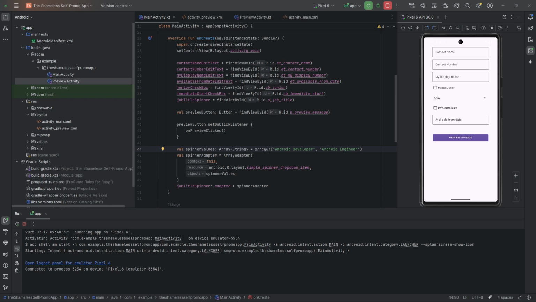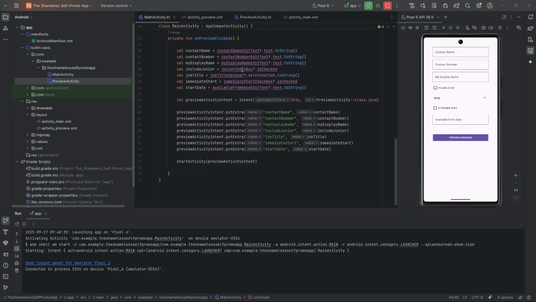I'm back now in main activity in our project, looking at the onPreviewClicked method. So we can see in this method there's quite a lot of lines, quite a lot happening, just to do something fairly simple. We're retrieving all of the values from the form and saving each one to its own variable here. And then after we create our preview activity intent, we're putting each individual value one by one as an extra and naming it as such.